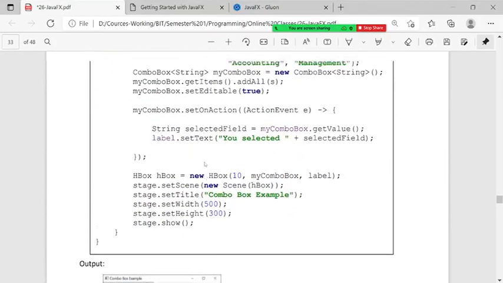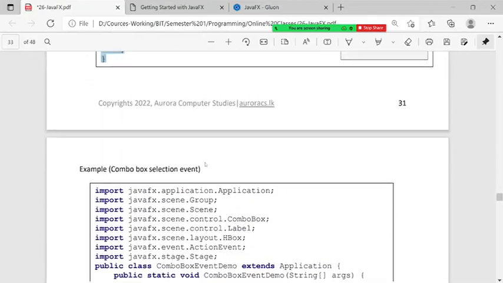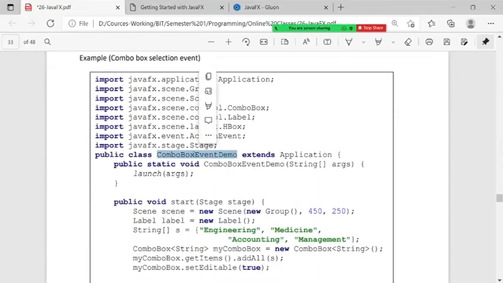Right. So if you want to handle events of a drop down or the combo box, that is also there. Combo box, radio button, check box, button, text box.